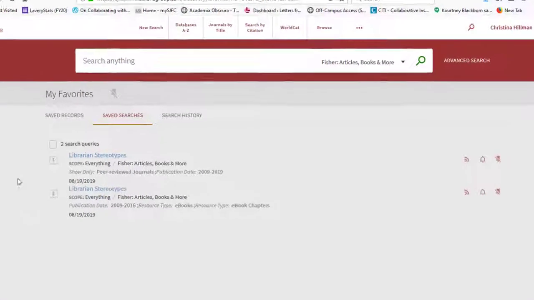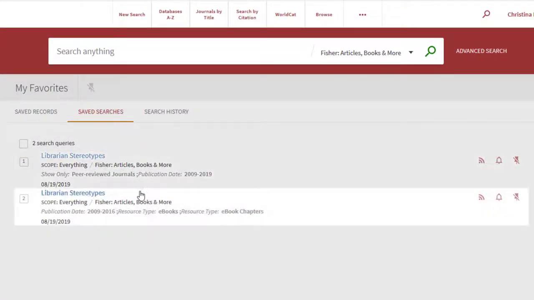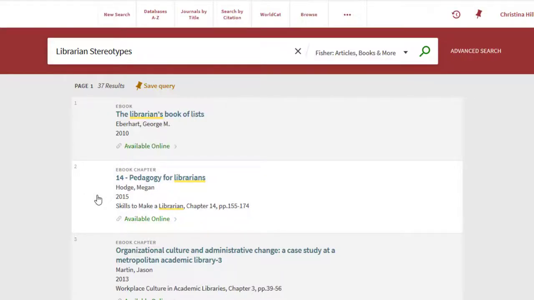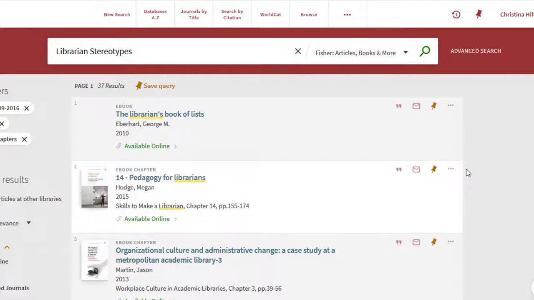I have two saved searches. The first is for peer-reviewed articles, and the second is for books and book chapters. Let's rerun the books and book chapters, and now you're able to review these 37 results.